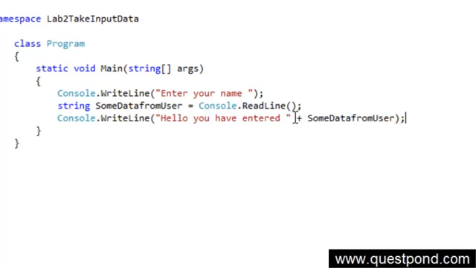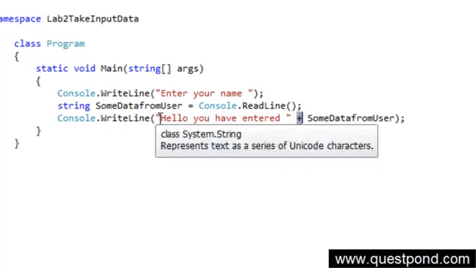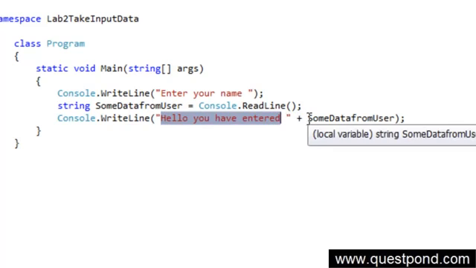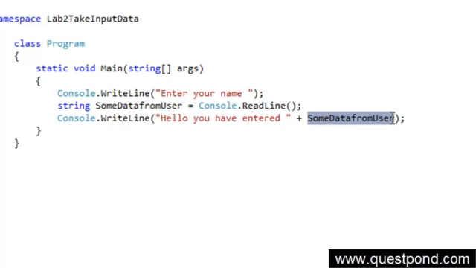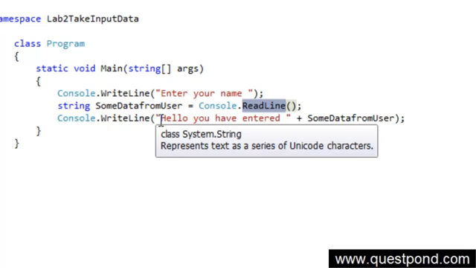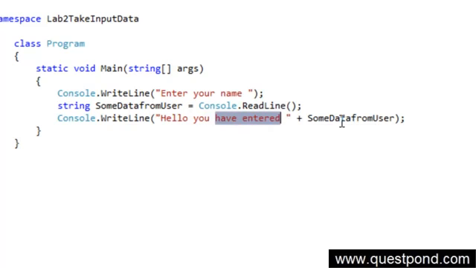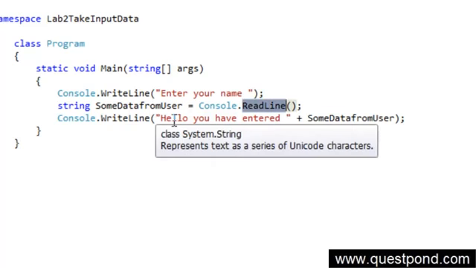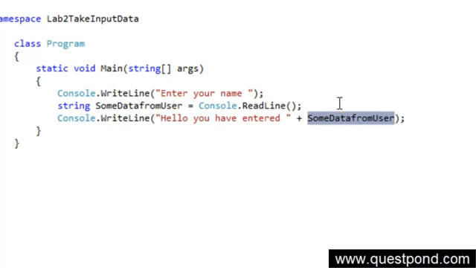Now you can see this plus sign here. This plus sign says to join this sentence and this data which has come from the keyboard. In other words, if I enter here Shiv, the data will be displayed, hello, you have entered Shiv. If I enter good morning, then I'll get a sentence saying hello, you have entered good morning. So a variable is a small chunk of memory which is allocated to your program, and this chunk of memory will hold some kind of data.